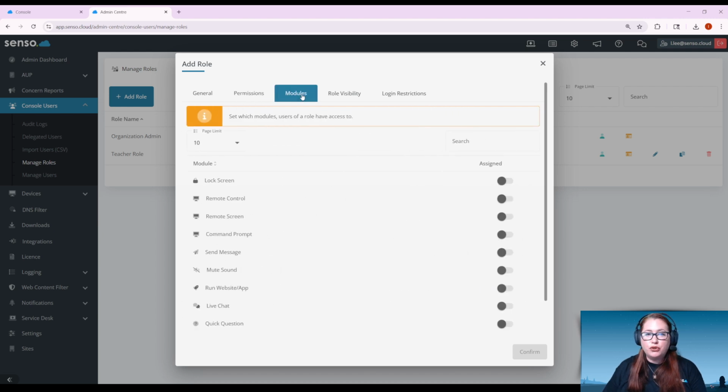Modules. Modules are super important for the tools that go across the main Senso console. You can limit those tools, especially if you have like an enterprise package where you've bought everything that's included, all the networking tools, all the safeguarding tools, all the classroom management tools. So in this instance, we're looking at a teacher role, and we may not want to have some of those networking or admin tools turned on for them.